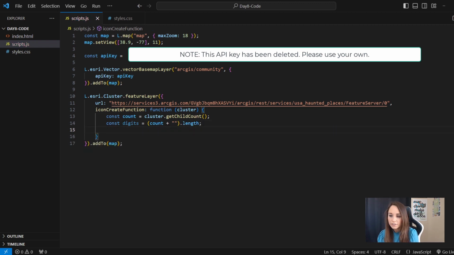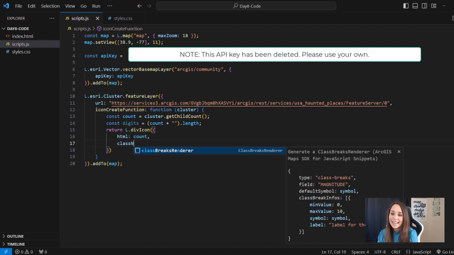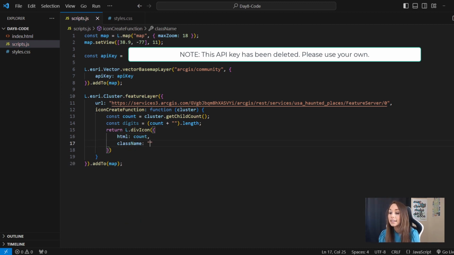To return the style for each cluster, I'll use divIcon and set the HTML to the cluster count, the class name set to two different names. First, I'll use cluster, and then I'll use a class name based on the number of digits of the cluster. In order to style with CSS, I'll also need to set the icon size to null.